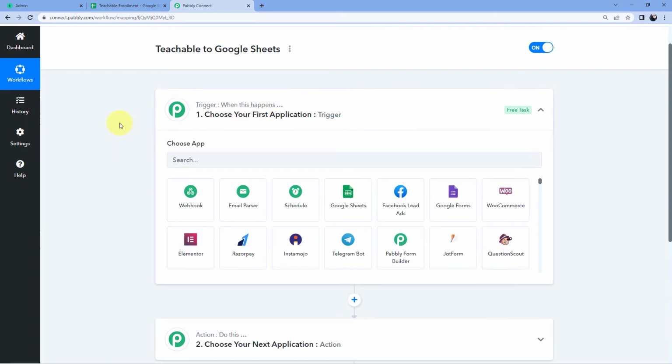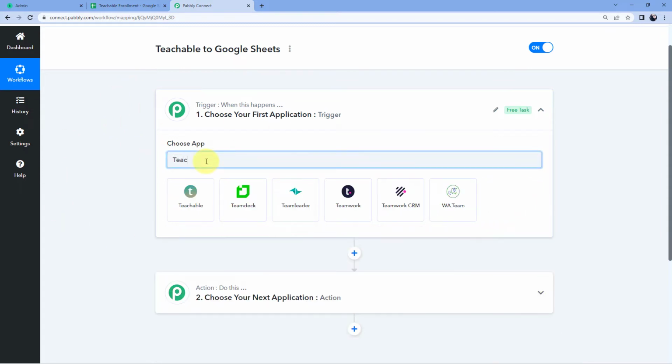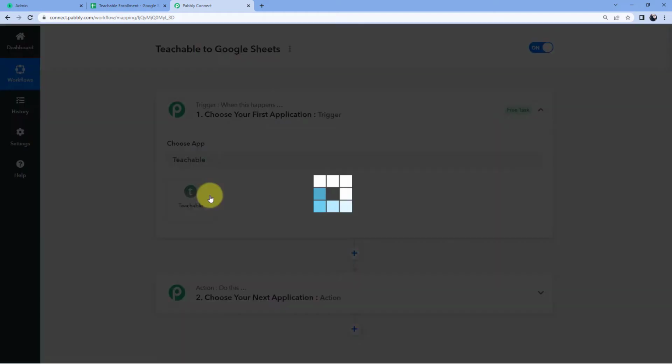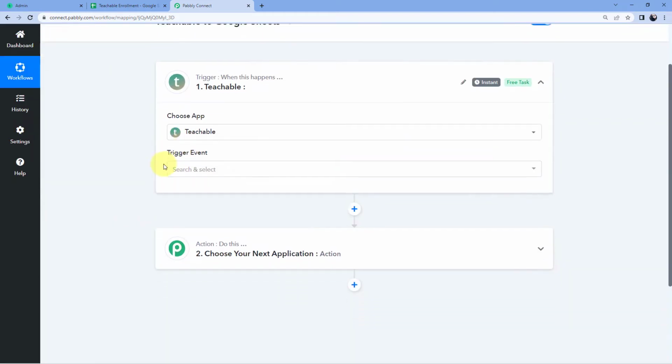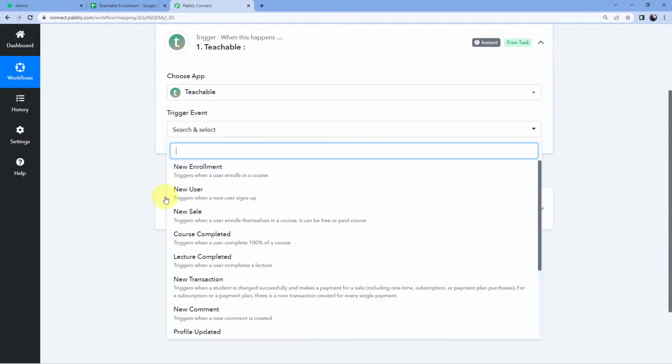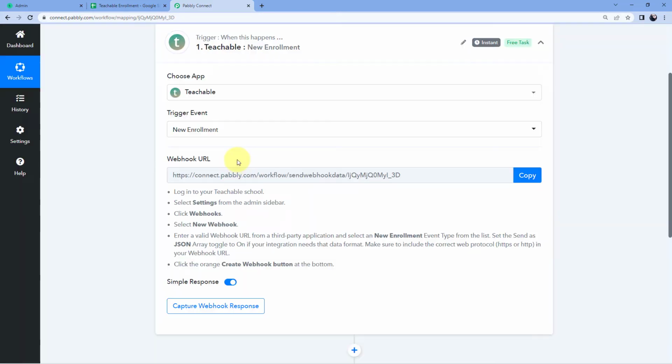So the idea here is, first we have to get the details or the data of the new student whom we are enrolling in our Teachable account inside Pabbly Connect. And after that, using Pabbly Connect, we will send that very same enrollment data of the user to Google Sheets. So here in the trigger window, in choose app, we have to select Teachable.